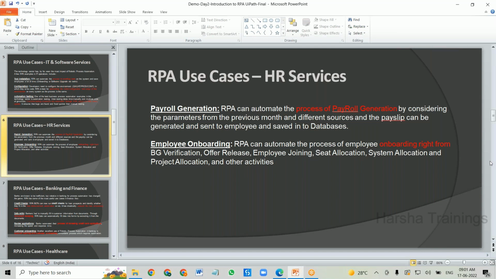Earlier, in many organizations, this was done semi-automatically or manually, but it can be automated using RPA.